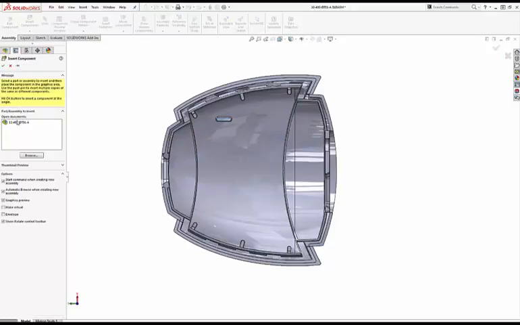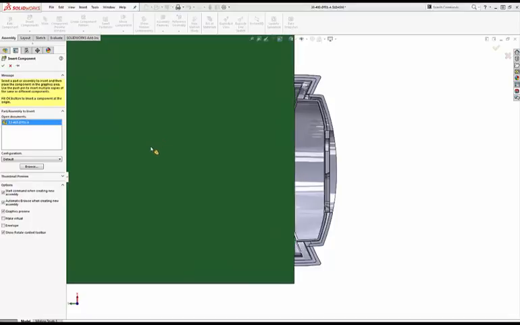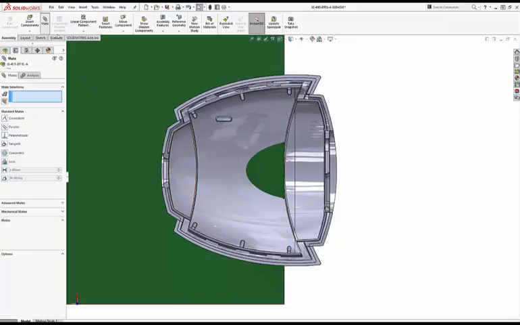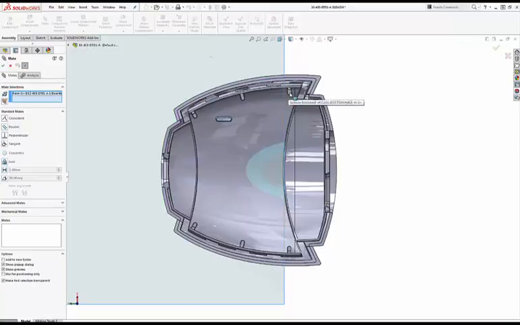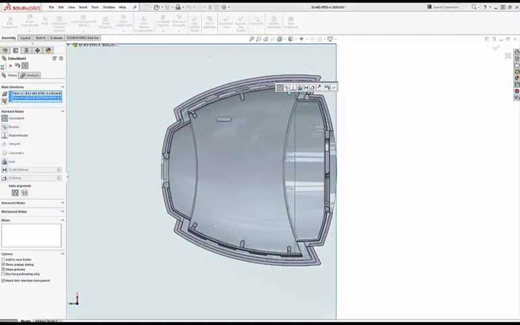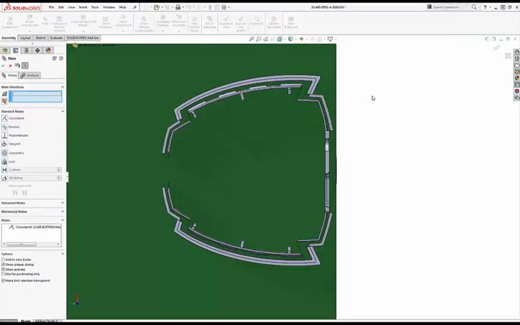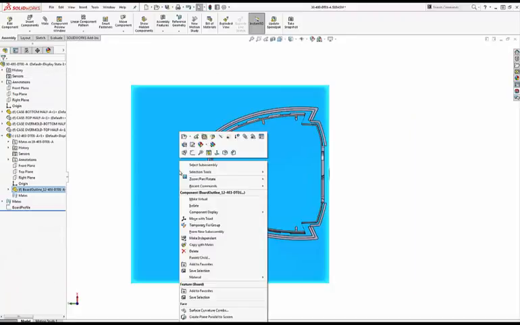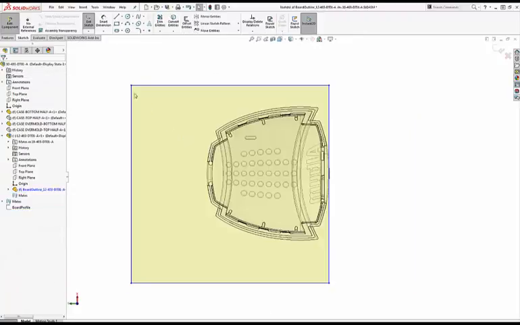We will now insert component, the board we brought over from SOLIDWORKS PCB, into the assembly, placing it in the space. The objective is to mate the surface of the board to the area that it will be mounted on in the assembly. Make coincident, accept OK.